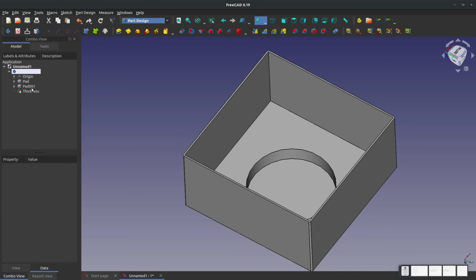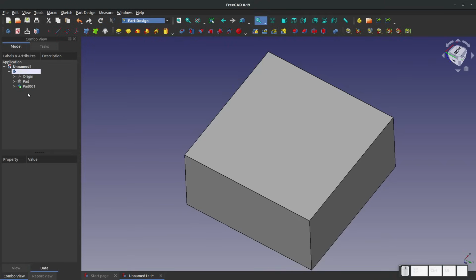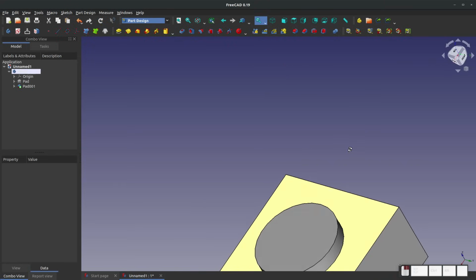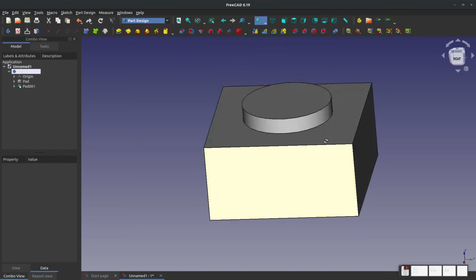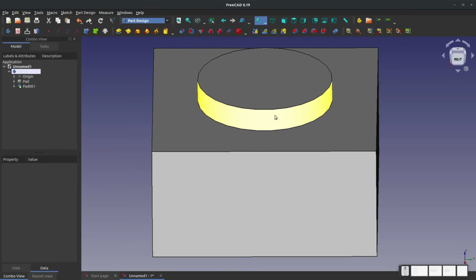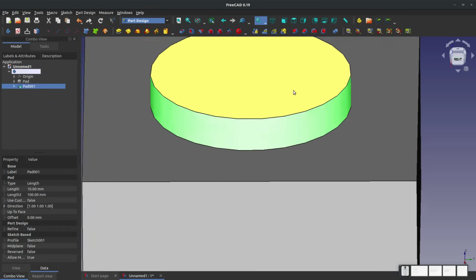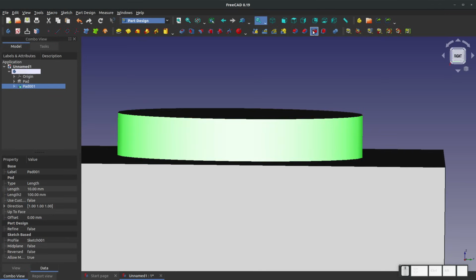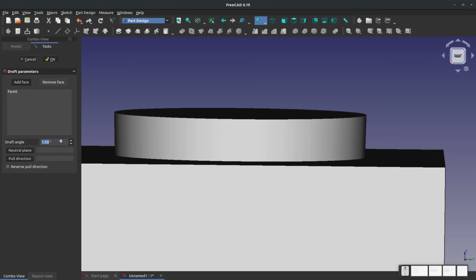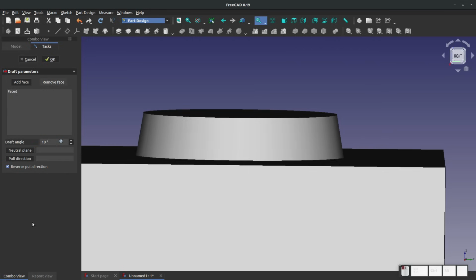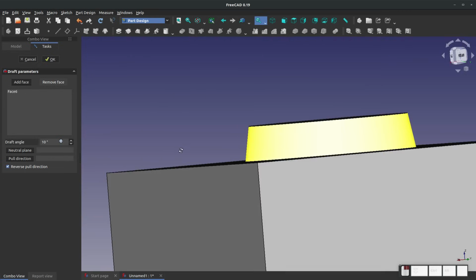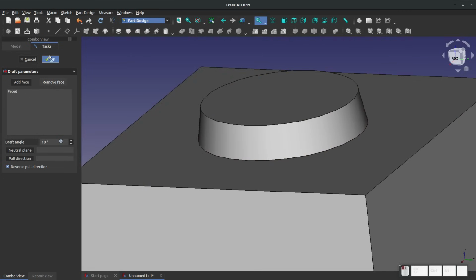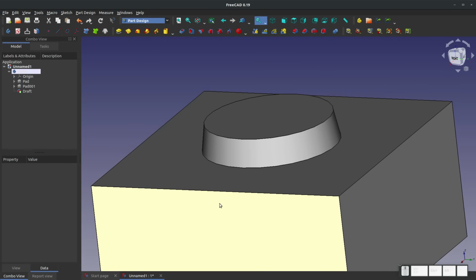Okay, excellent. Let's try draft. Now, when you work in injection molding or even casting, it's very important to have some faces be angled slightly. So if I choose draft, then let's reverse our pull direction here. And I draft this at, say, 10 degrees, which is a very extreme draft. Then you can see how this is now leaning inwards.